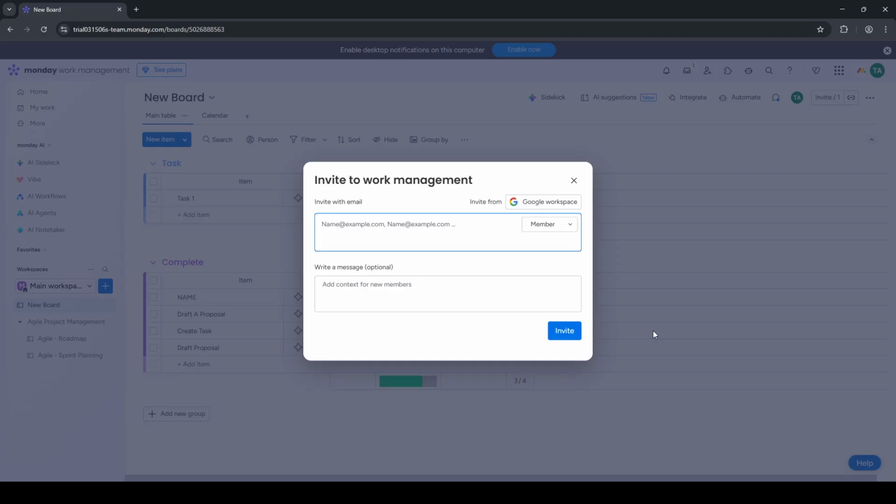If your account distinguishes between members and guests, remember that members are usually people within your company domain, while guests are for external collaborators with limited access. Some plans also count seats for billing, so be aware of seat availability before you proceed.